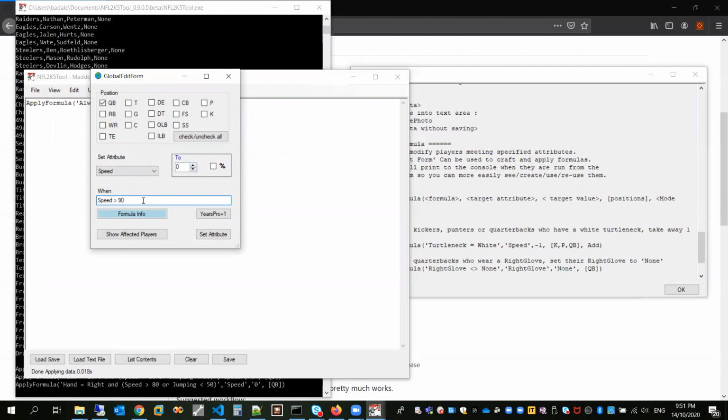Let's say we didn't like the ratings that the person did in some roster we downloaded from Operation Sports. And we say, okay, well, I only want those guys at about 90%. So then we could say, oh, everyone in the game, I want to decrease their speed. I want them to be 90% of what they were.